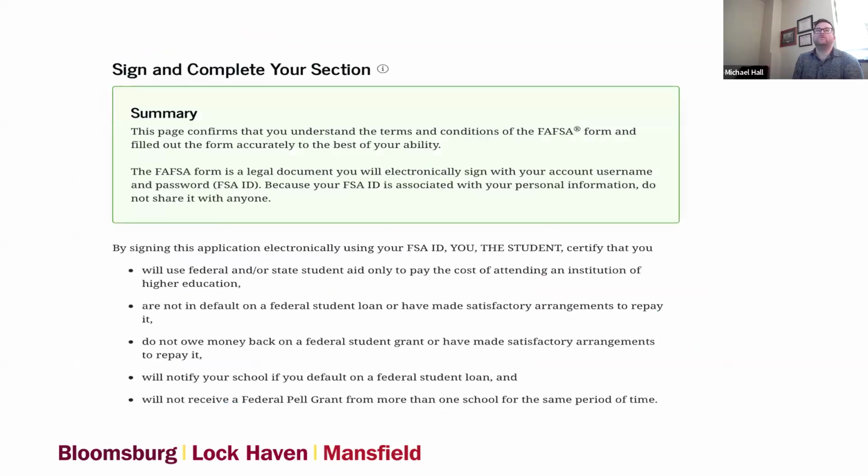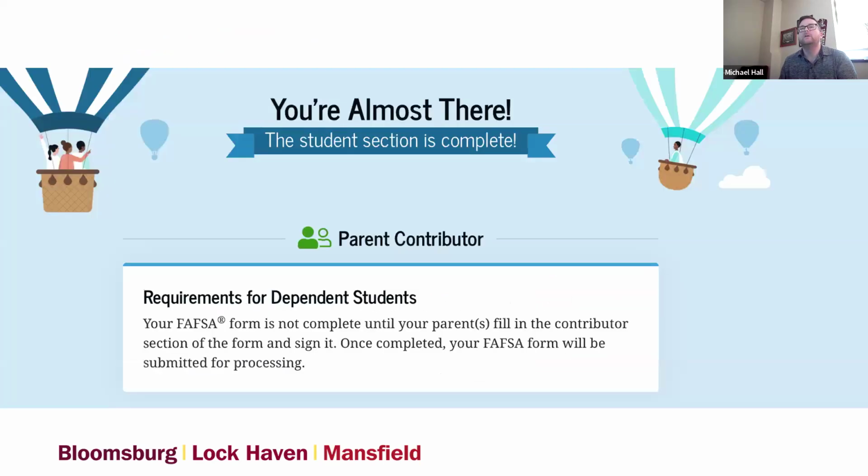And then finally, you'll go through, you'll electronically sign and complete your application. And once you've signed and completed your application, you'll get a reminder that you're almost there, but you're not quite done because your parents still need to log in, or your parent contributor needs to log in, and they need to finish their portion of the FAFSA. But again, because you've started it and you've done most of the work, it will be very easy for your parent to log in and do the information that they need.